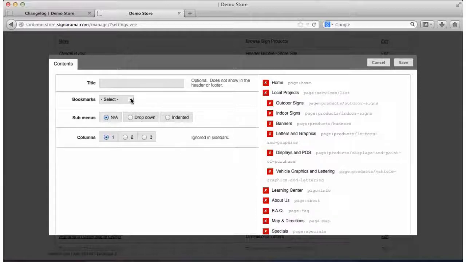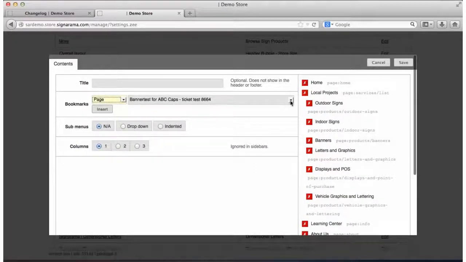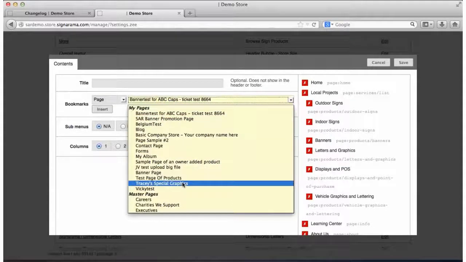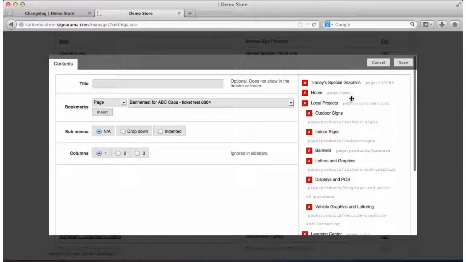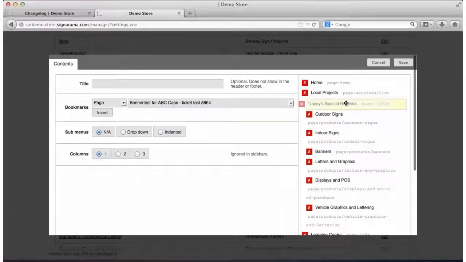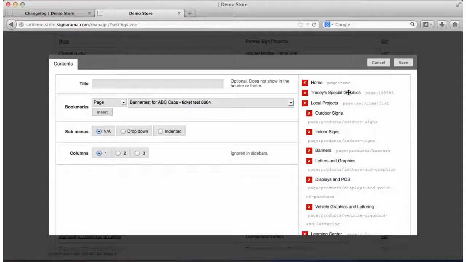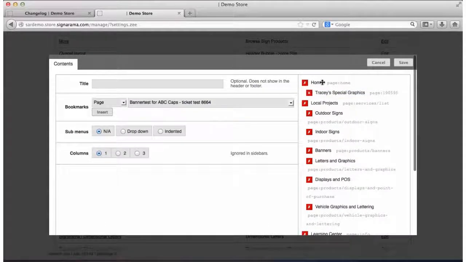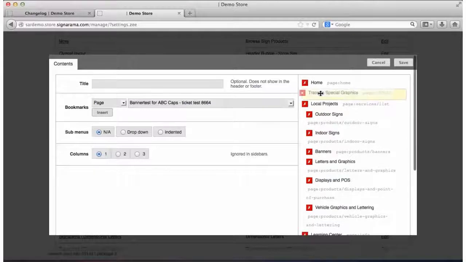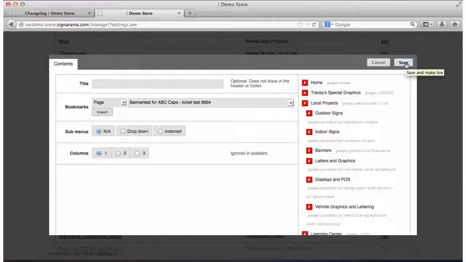So from the bookmarks drop down, we're going to select page. And then I'm going to use this drop down and find the one I just added, which is Tracy's Special Graphics. And we'll insert, and that's going to put that page on there. If I want to, I can click on it and drag it to where I want it to go. So I maybe want it to appear before local projects. Now if I wanted it to be a subset of the home page, I can click on it and indent it, and then that will show when I click on home. So it just depends on how you want to display that page. I'm going to go back there and save my changes.